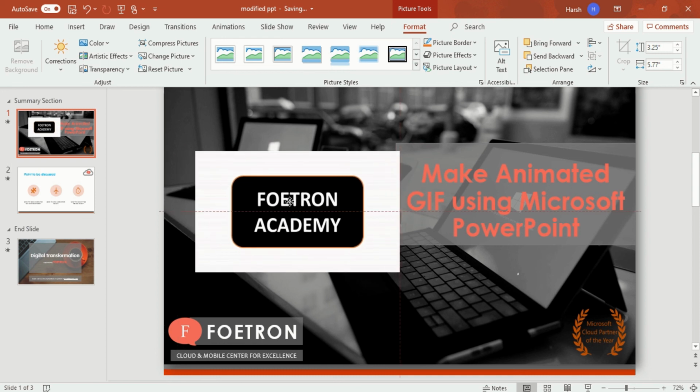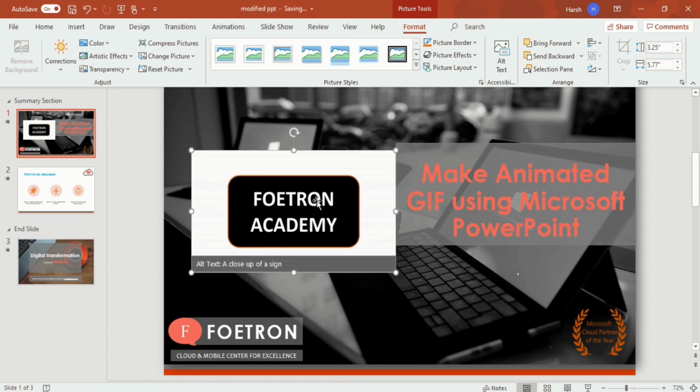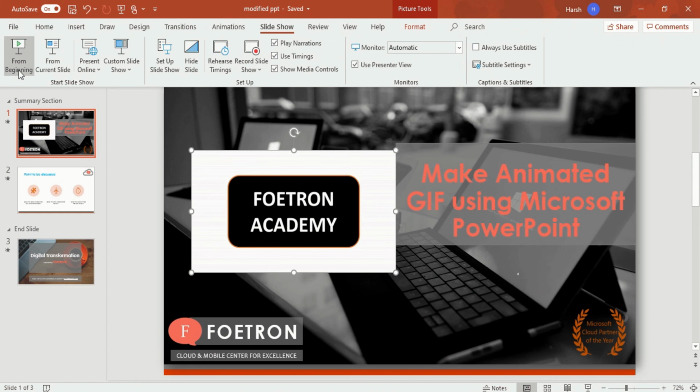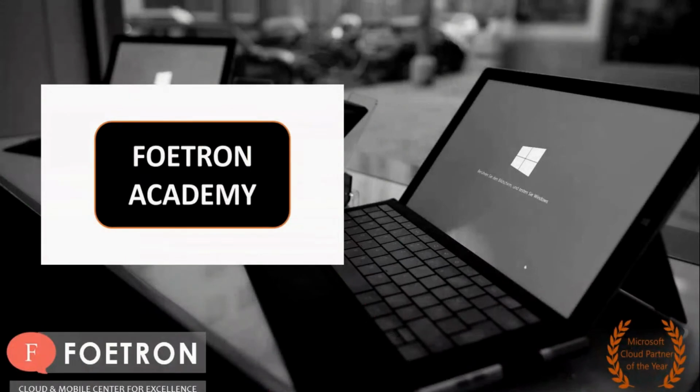So if I paste it, let it be here, and now we will go into slideshow view. Click on From Beginning. When you click on From Beginning, you will see something like this. So you can see now the GIF is currently playing, as the Foetron Academy is doing it bit by bit, that everything is covered. And now my company symbol is in GIF format, and this is how you will create a GIF in PowerPoint.